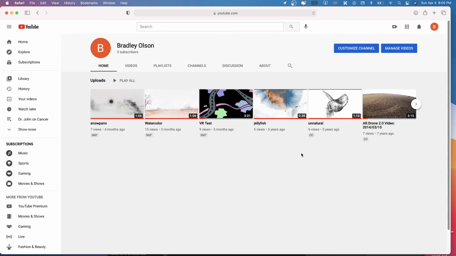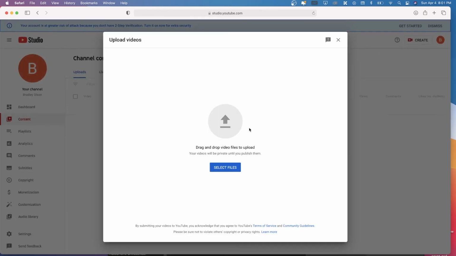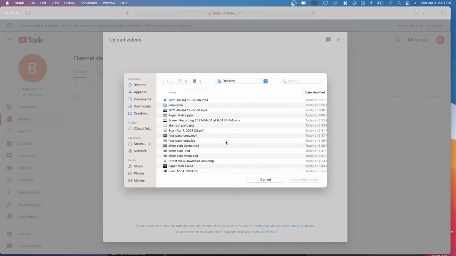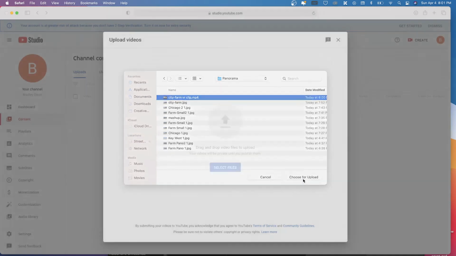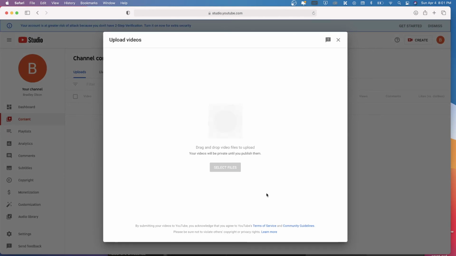Okay, once your video file has exported out, what we want to do is just go ahead to your YouTube channel. You will need to sign up for a YouTube channel in order to do this. And we're going to go ahead and click that Create button and just upload a video. That's all we're going to need to do is just upload this video, so we can select the file. Let's again go to the Panorama folder to find it because my computer's a mess. And we'll find City Farm VR Clip .mp4. That's the one we named it.